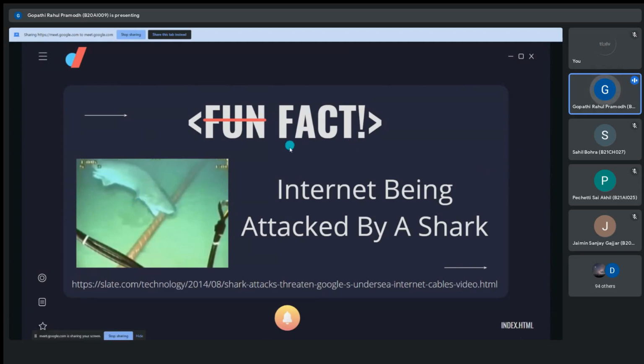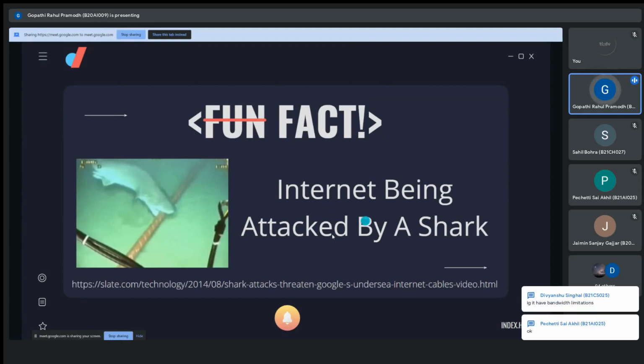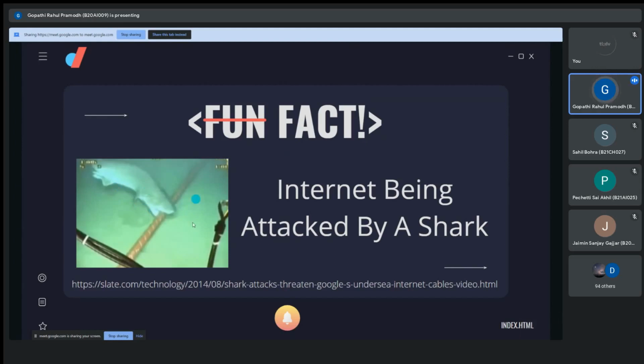Here is a fun fact, but it's not actually fun: the internet being attacked by a shark. Once a shark attacked an internet cable, so the internet was cut. You can read the blog, and I will share this link in class.